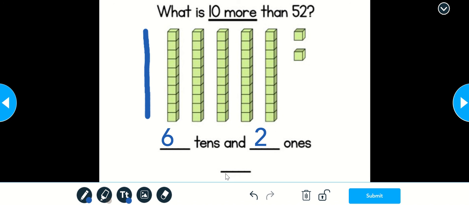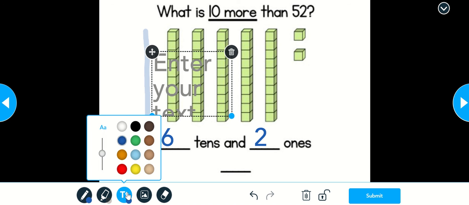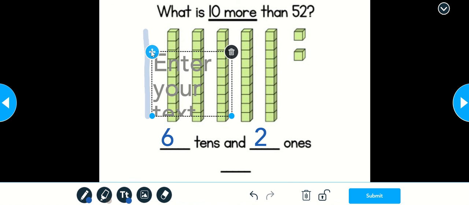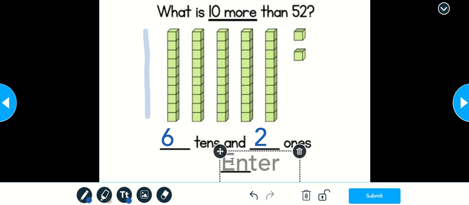This line down here on the bottom, I need to know how many that represents. So now I'm going to come back up to my picture and I'm going to count by tens and ones. 10, 20, 30, 40, 50, 60, 61, 62. I'm going to come back to my text box and I'm going to pull my text box down, and on the line I'm going to type the number 62, which is 6 sets of tens and 2 ones.